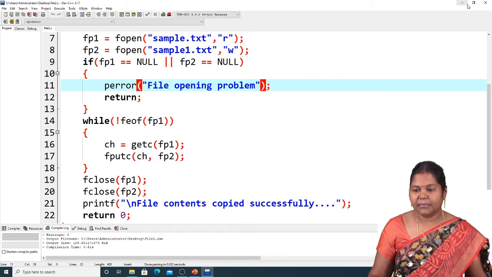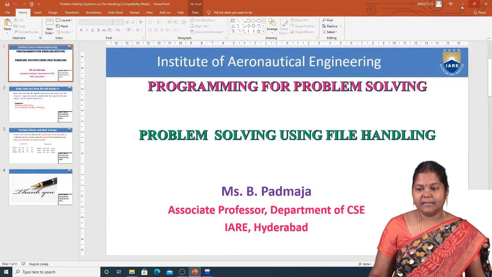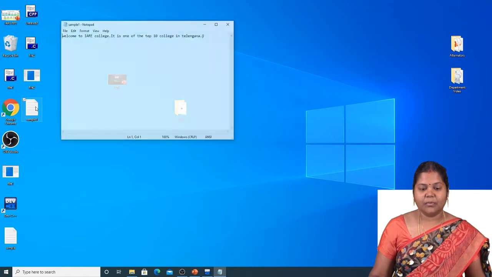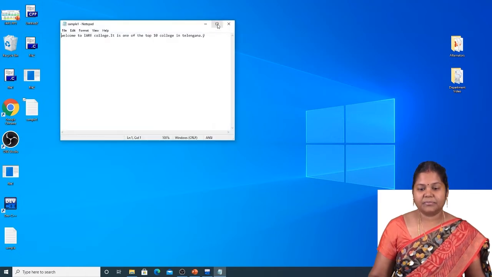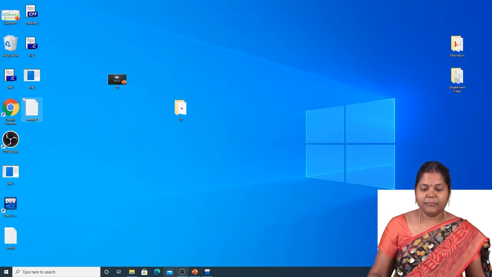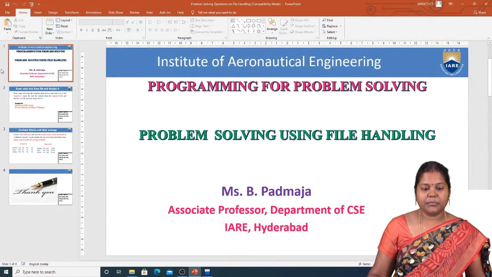So just let me minimize this and check it. So can you see over here, earlier sample1.txt file was not there on my desktop. Now sample1.txt file has been created and the contents are copied successfully from one file to another file. Now let us move on to the next program.